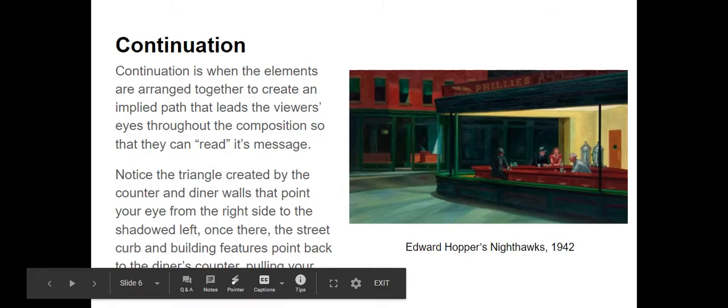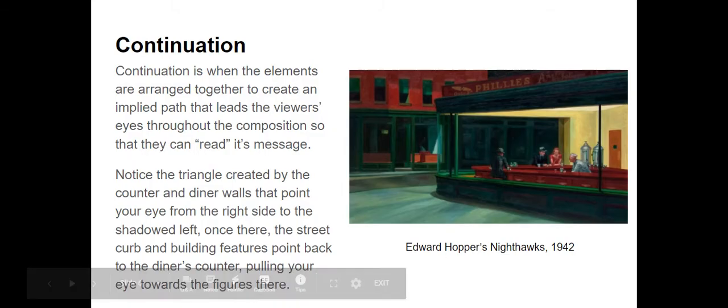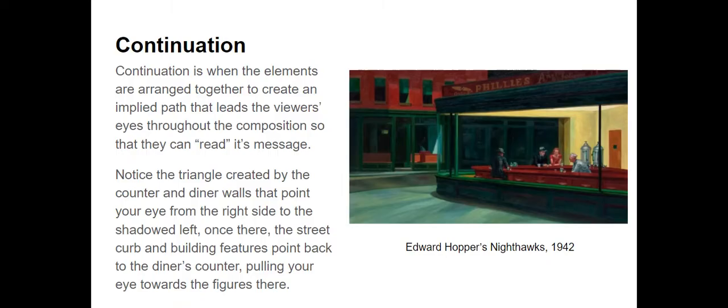With continuation, we have elements arranged together so that they lead the viewer's eye through the artwork, showing them how it is to be read. When we read a book, in a traditional American book, we read top left across the page to the bottom right and then on to the next page. But in artwork, there's no set rule. So you use the visual elements to give you a cue as to how to read the work.